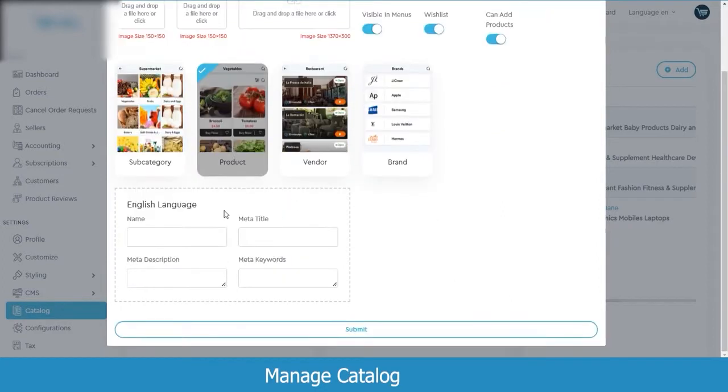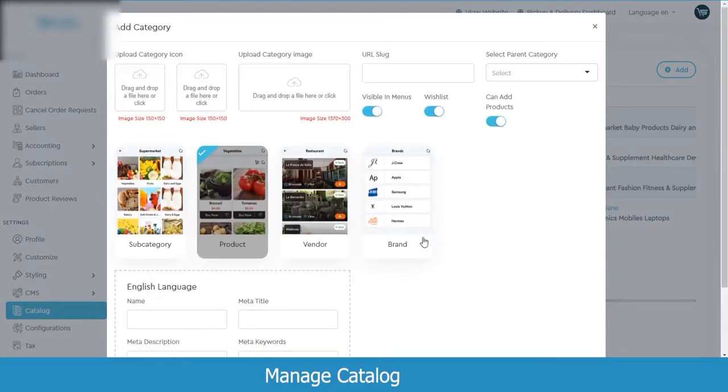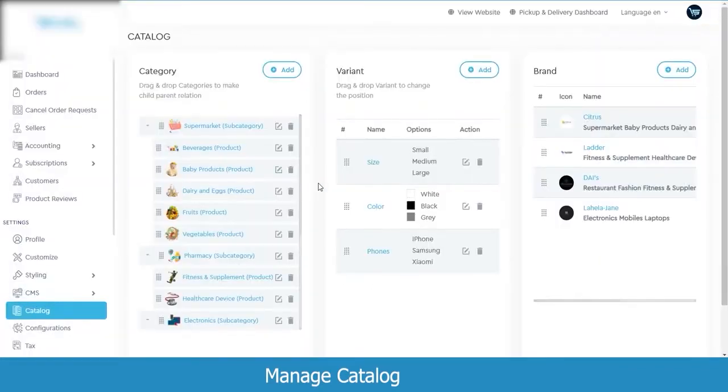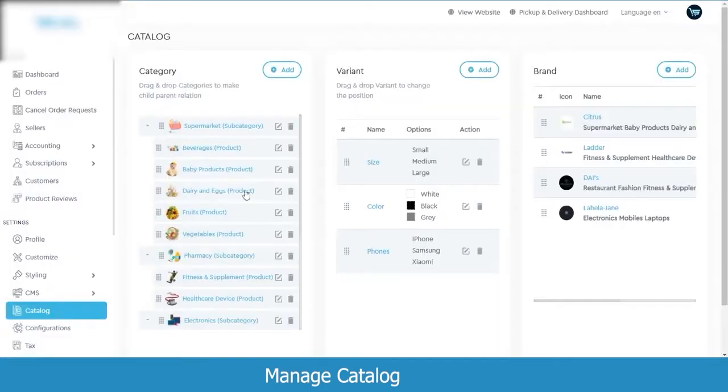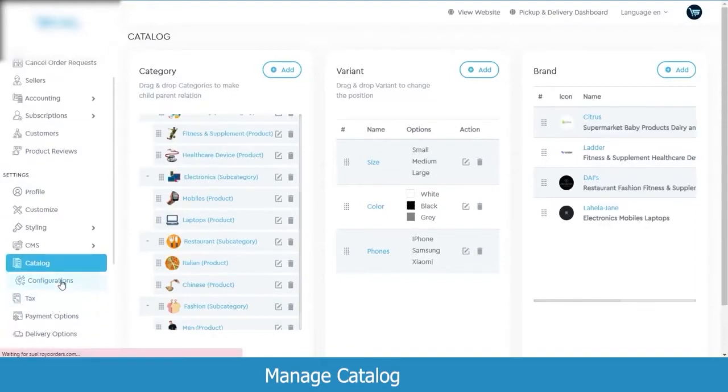Next, you can select the appearance of your category, then enter the name, title, meta description and meta keywords for your category, and the category would be uploaded on the website and mobile applications. Next, if you want to add any variant to your category, you can manage that from here. And if you want to add a new brand who wants to offer their products on your platform, you can add a brand by clicking on the add banner button, then upload the logo, banner, assign the category to the brand, and update the brand name.